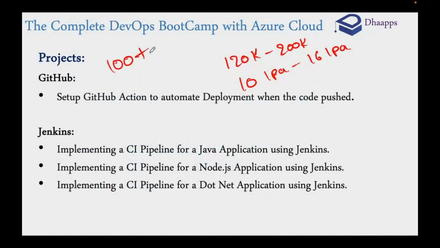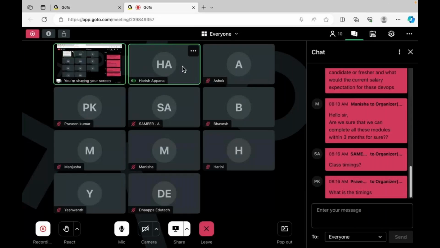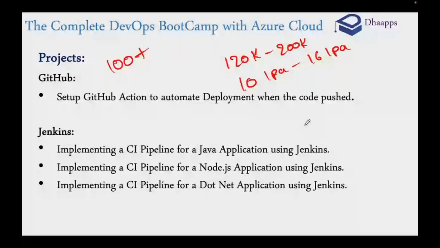We will learn all these modules in an application-oriented way, meaning a project-oriented way. We will take the projects, implement those skills, and learn the tools. So we are going to complete both projects and these tools on time. Don't worry about the timings and everything. We are going to cover it. What are the timings? Let me tell you in a minute. Let me go to the projects.